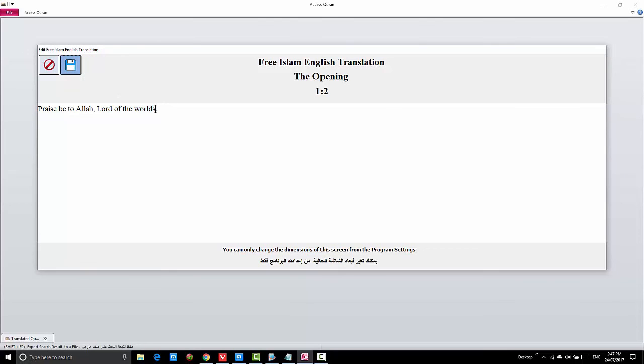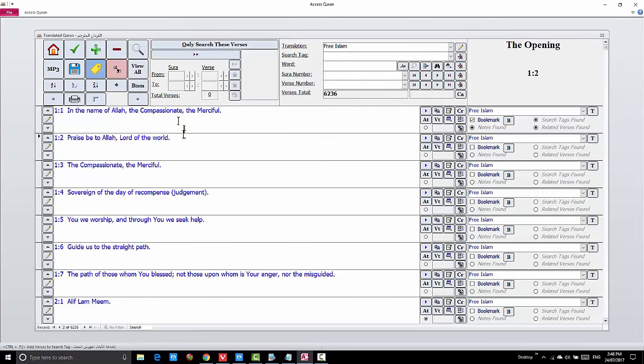Okay, so let's say we write Lord of the World without an S, and if you save it, as you can see, the S disappeared. And if you print now the Access Quran Free Islam Translate, oh, I get confused between the two names. Access Quran is the software to produce the Free Islam translation. So if you print it, the changes will be reflected straight away.